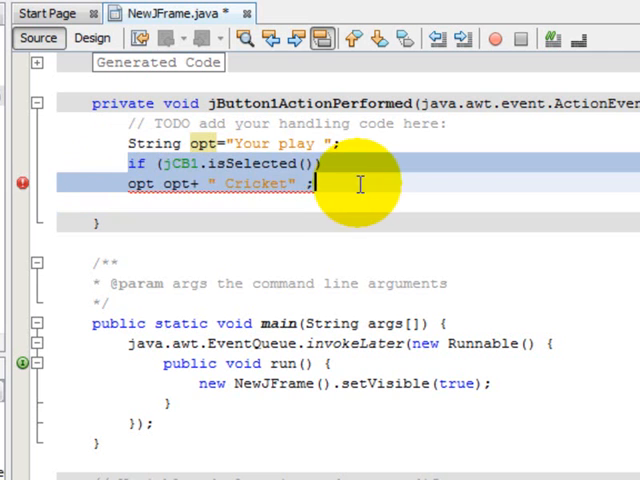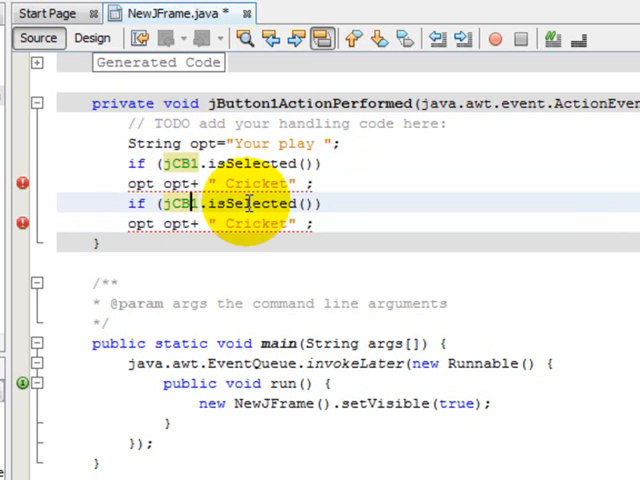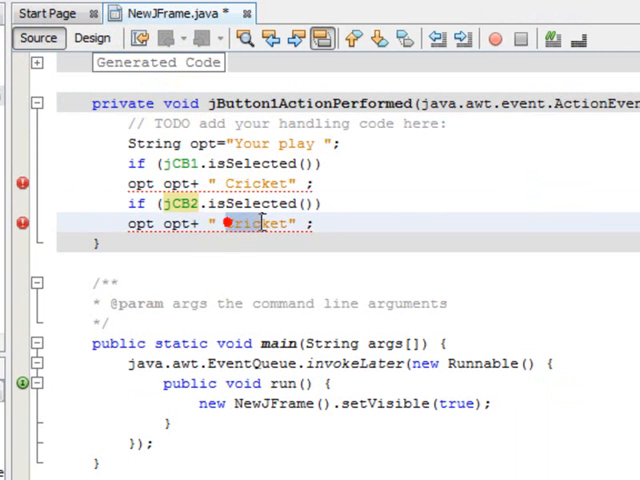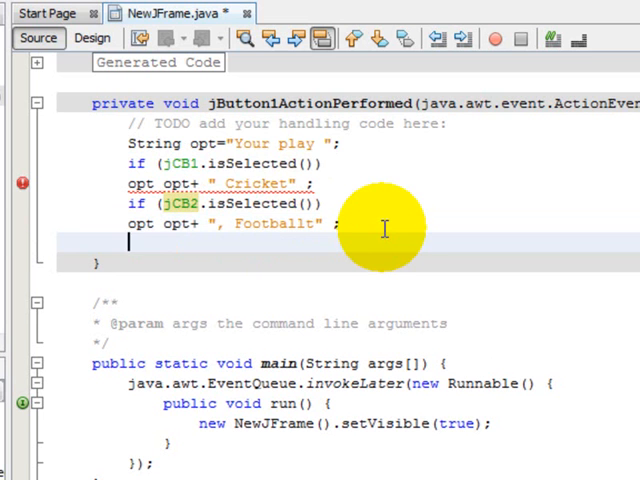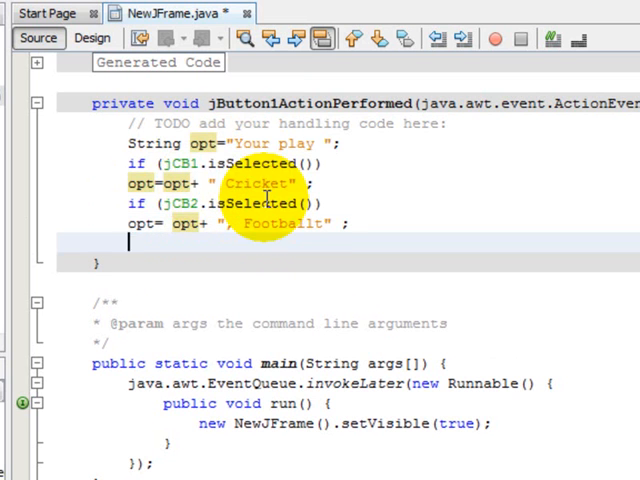In the same fashion we want to check for the second option also. If JCB2 dot isSelected, and in case of the second checkbox we have football, so we shall add comma football, and we have to put an equal to assign here, we want to assign.